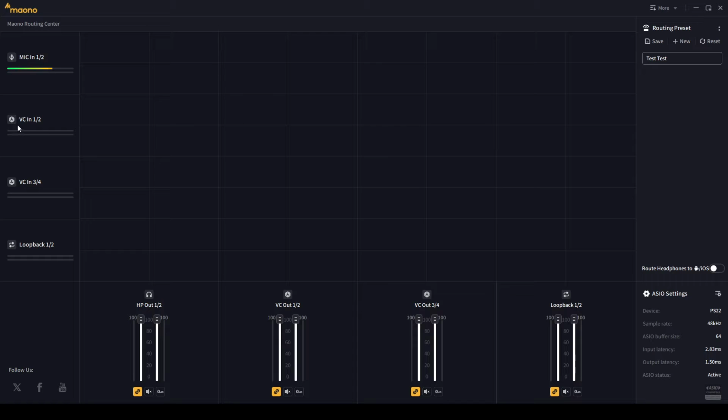Then you have virtual channel in 1, 2. You have virtual channel in 3, 4, and then you have your loopback. Now, a lot of interfaces will have just the mic inputs and the loopback. Some other interfaces also have virtual channels alongside that. But what you want to know is that the left side is your inputs. So obviously the top one is your microphone, the bottom one's your loopback if you're setting things to go to loopback. But for virtual channels and your loopback, you can actually, when opening up a program, set the input of that audio to be one of these channels.